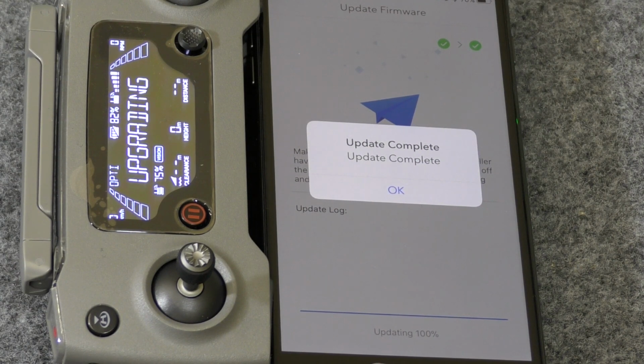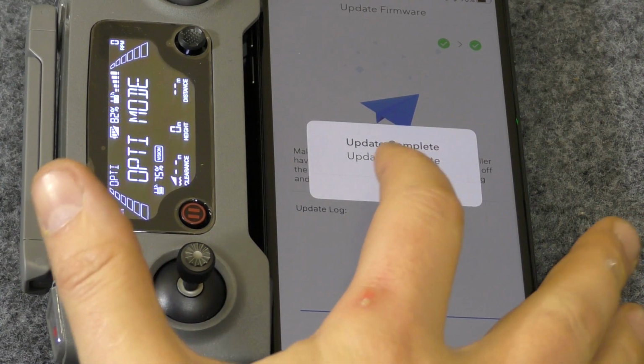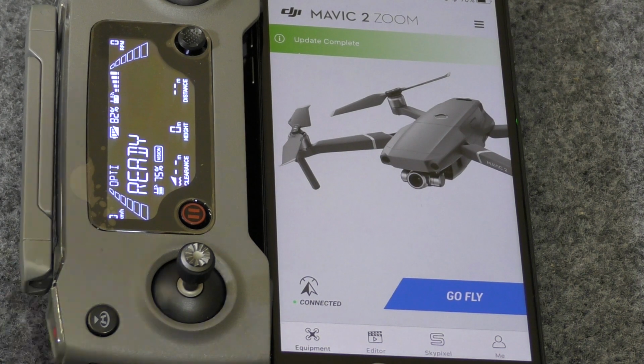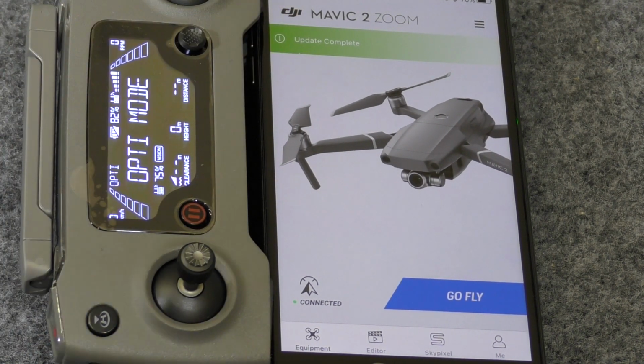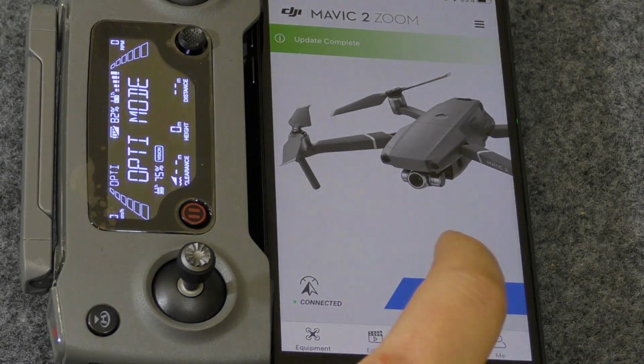Okay, so right at the end, I've now got the update complete button. So I'm just gonna click on there. This is what we're looking for. Green bar at the top, we're all up to date, and then go fly.